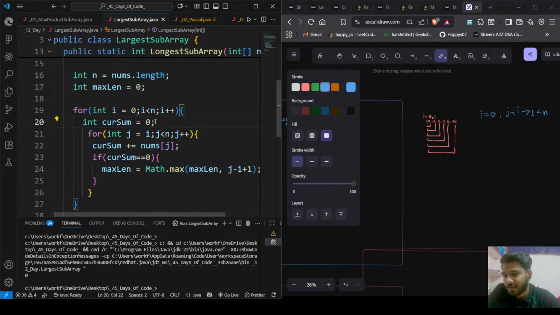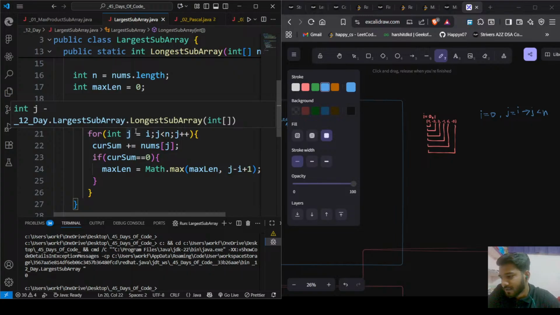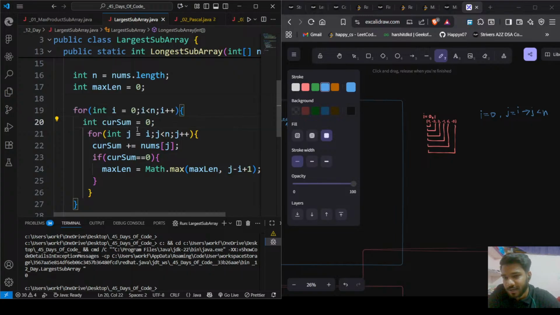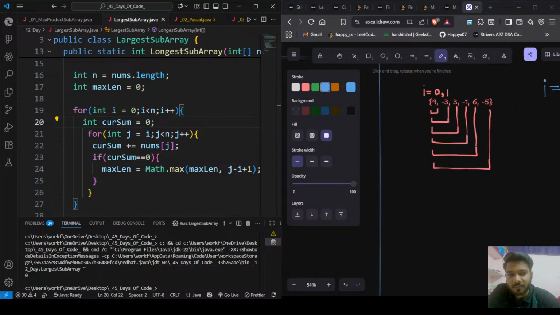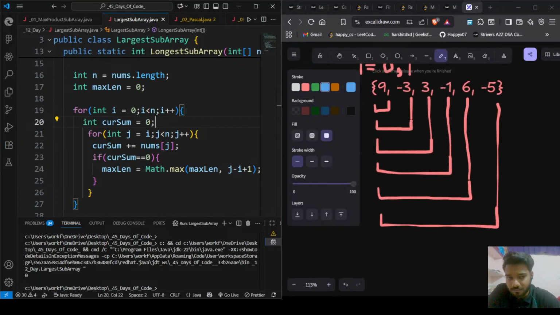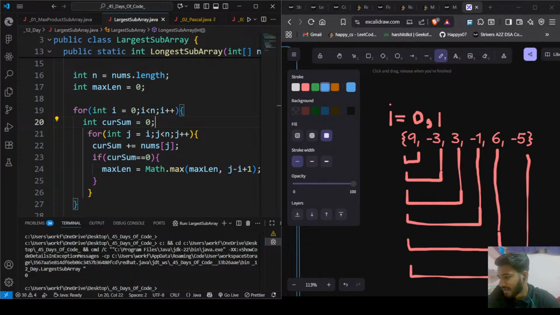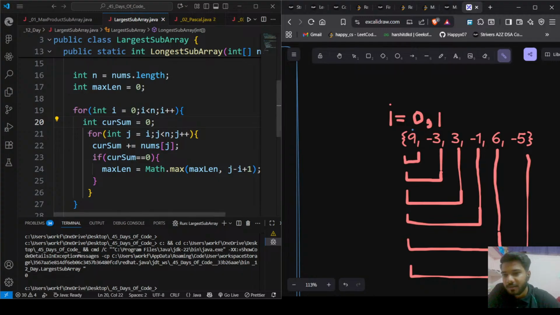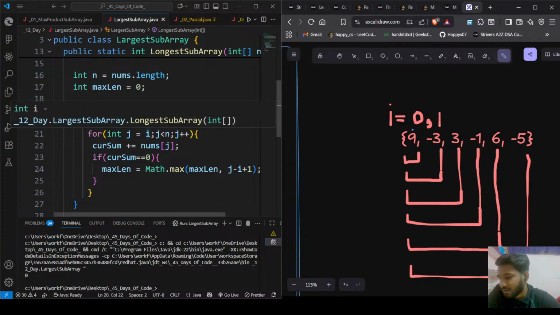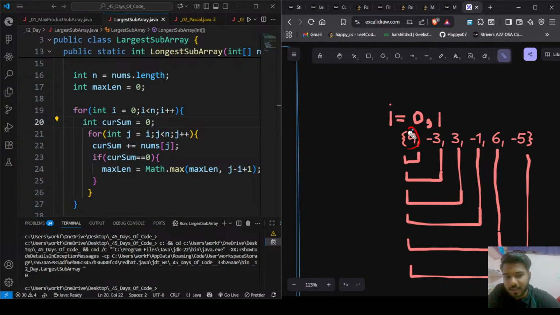So in the first iteration of the inner loop, it will count the sum for the first subarray, when i is equal to 0 and j is equal to 0. When i and j are equal to 0, the nums element will be 9, right? Let me use the laser pointer. So in the first iteration, j will be equal to i and i is equal to 0. So the first element will be 9.